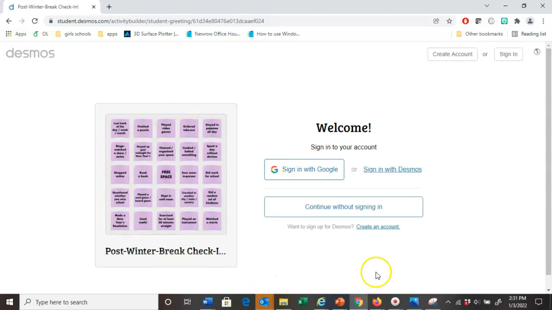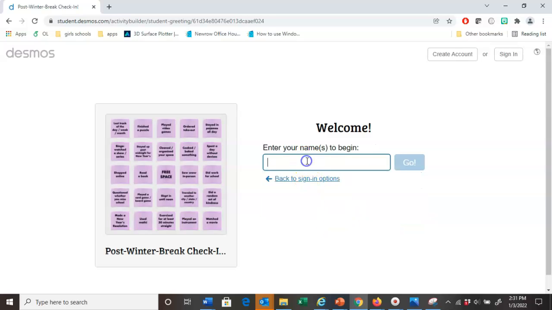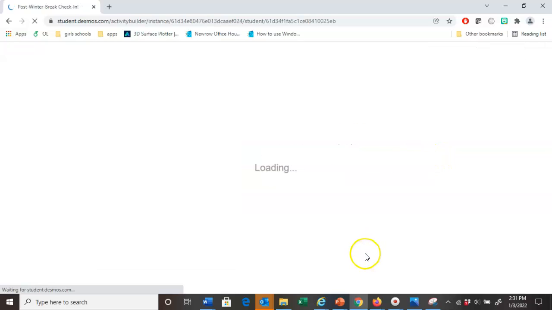So this is what the student will see. And I always tell my students to click continue without signing in. This is again because they don't have accounts. So again, if you wanted to have them create accounts where they can access the activities afterwards and all of that, you could do that. But I always say continue without signing in. And I instruct them to type either their first name, last initial, or first initial, last name. You know, we don't ever put in our full name. And click go, and it takes them right into the activity. So again, this is the student view.